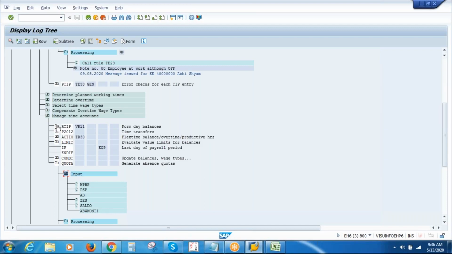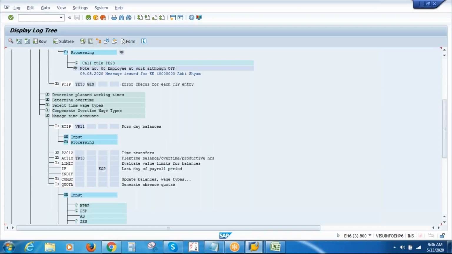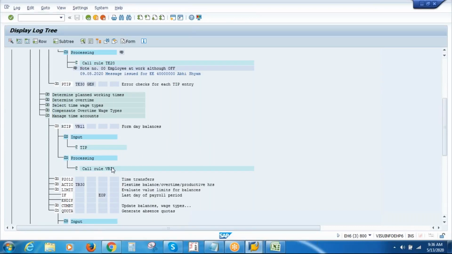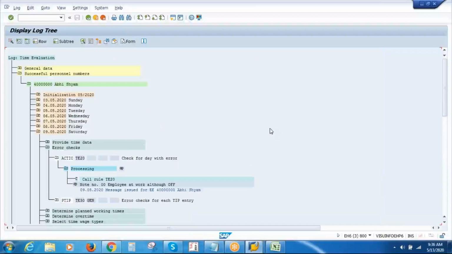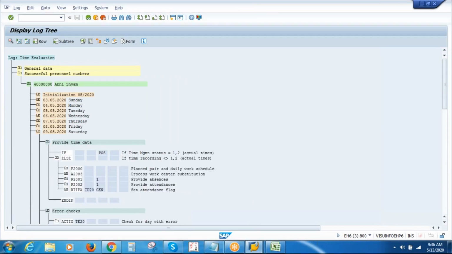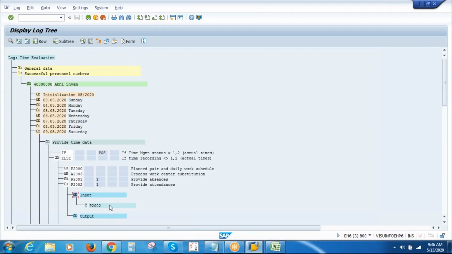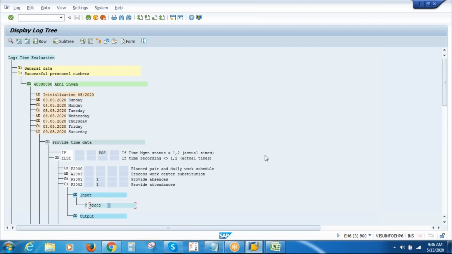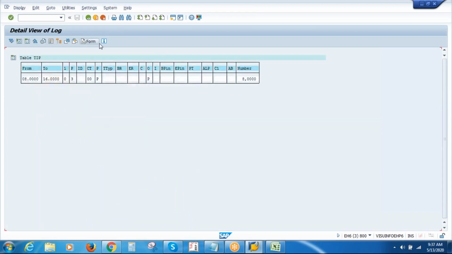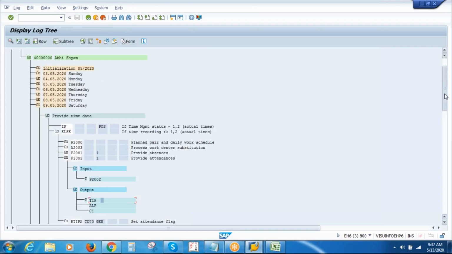Still we don't have any value there. Then, in comp of attendance, we are able to see 8 hours. These 8 hours have to be processed.